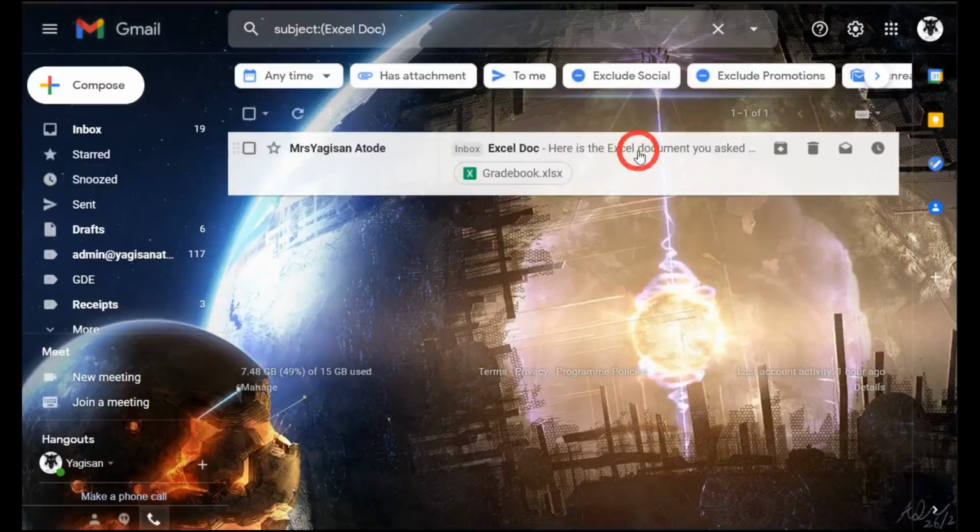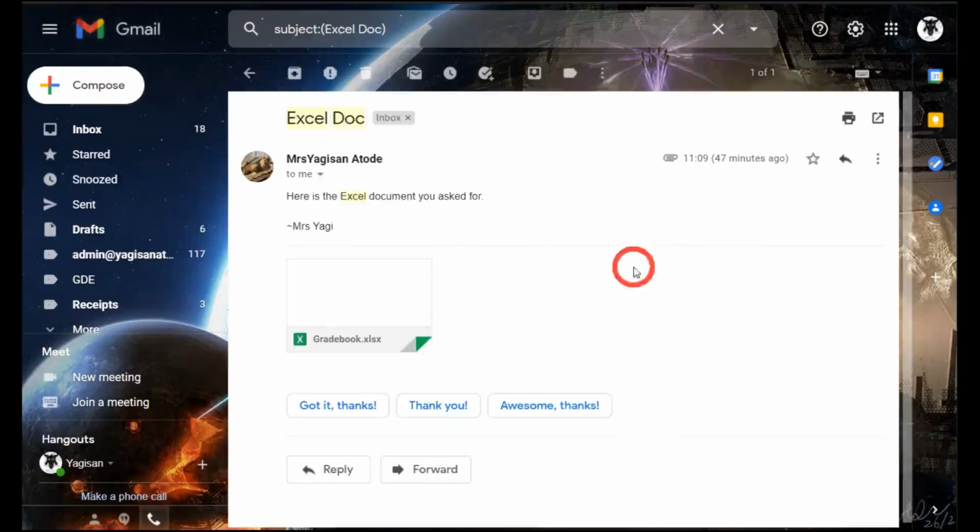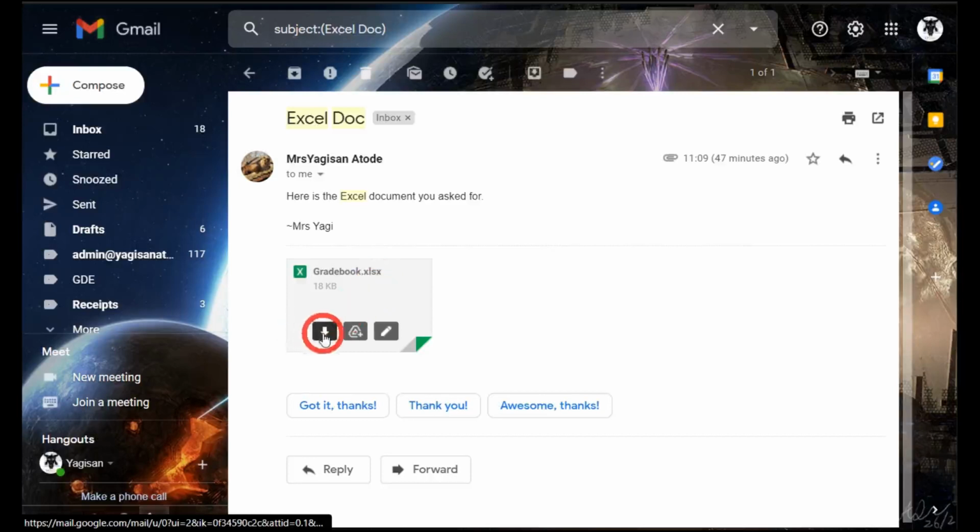And I'm going to go over to my email account. Now, Mrs. Yagi-san Adede has sent me this, and I can see that it's the same Excel document. So I'm going to open it, and you can see that I have some options here: download, add to drive, or edit with Google Sheets. I can go straight into editing with Google Sheets from here. So here's another option. Let's click it and open.